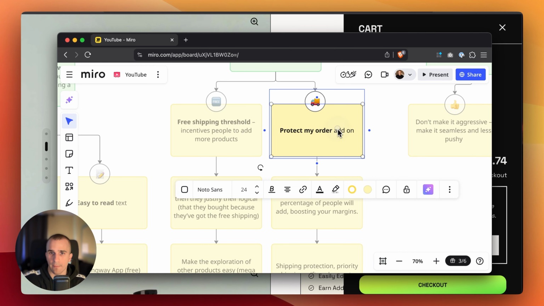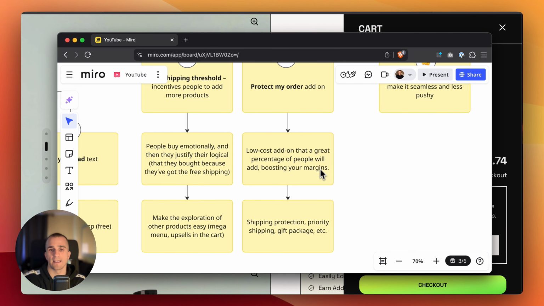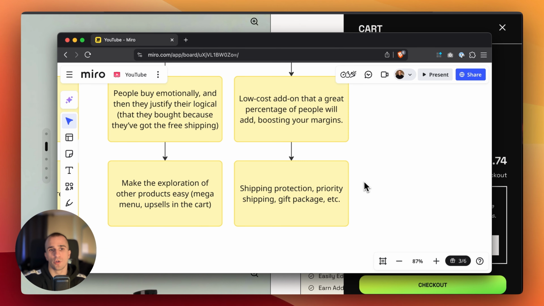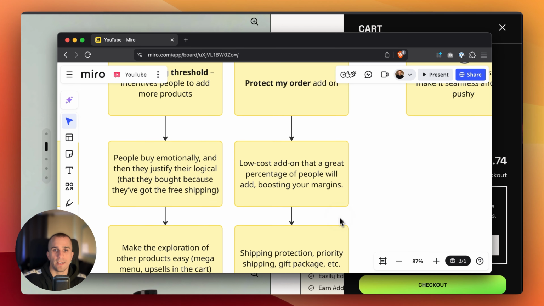When it comes to the Protect My Order add-on, it's a low cost, as we have mentioned, and you don't have to go for shipping protection. You can also go for things like priority shipping, a gift package, or an envelope or stuff like that. You can just see what mostly resonates with your customers, is low cost for you, and is low cost for them as well, and therefore just get that extra profit margin by adding this add-on. So this is very important.